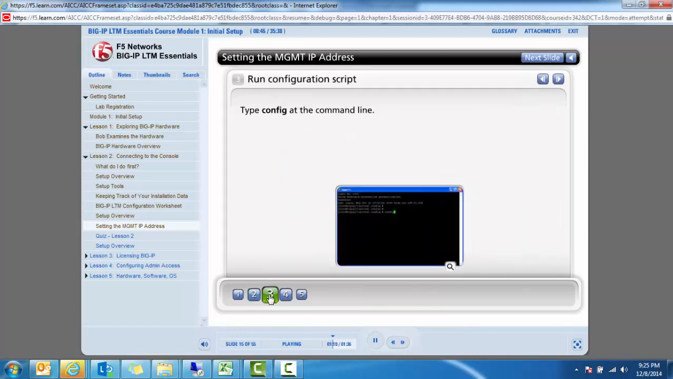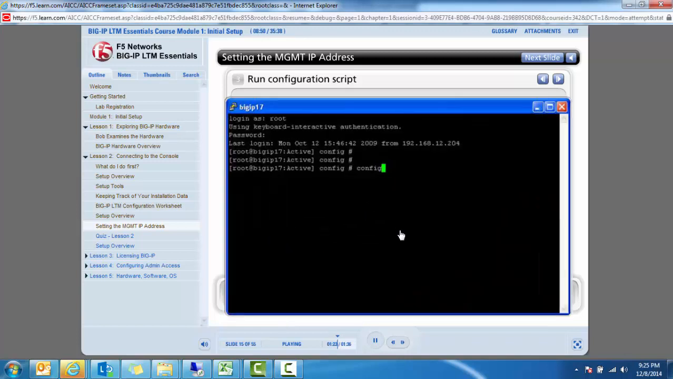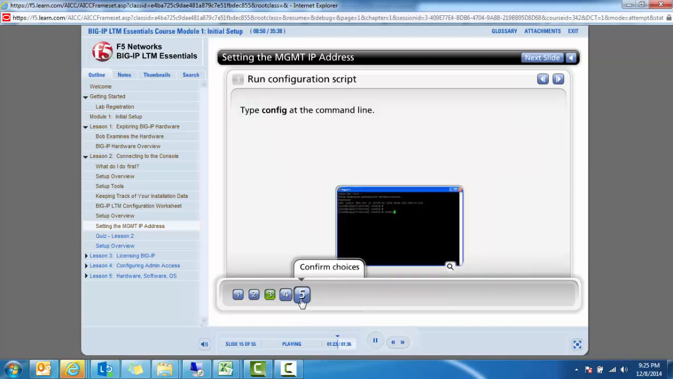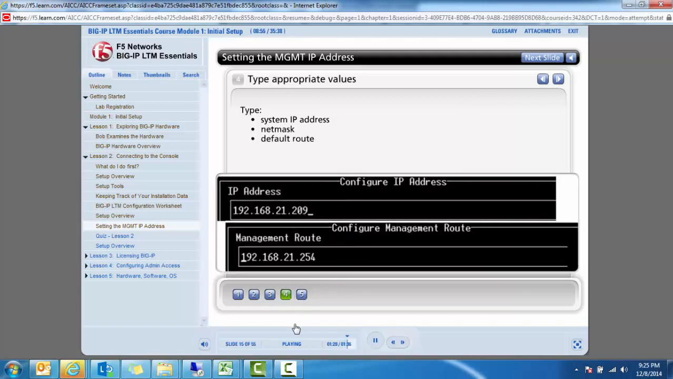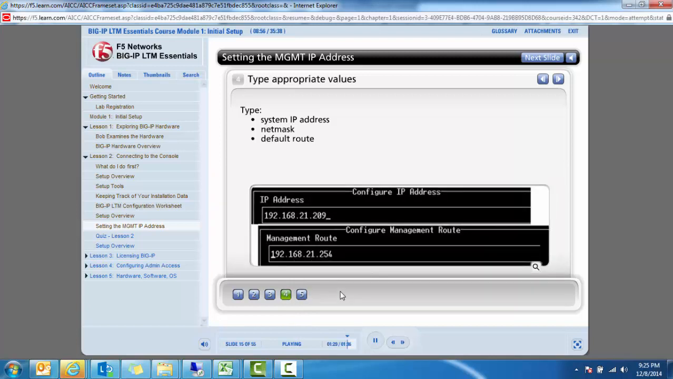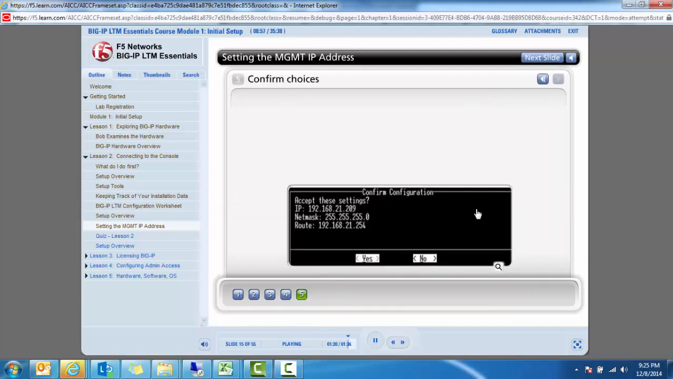To run the configuration script, type config at the command line. As the script prompts you, type the appropriate system IP address, netmask, and default route. The configuration script displays the choices you have made. Confirm or change the values.